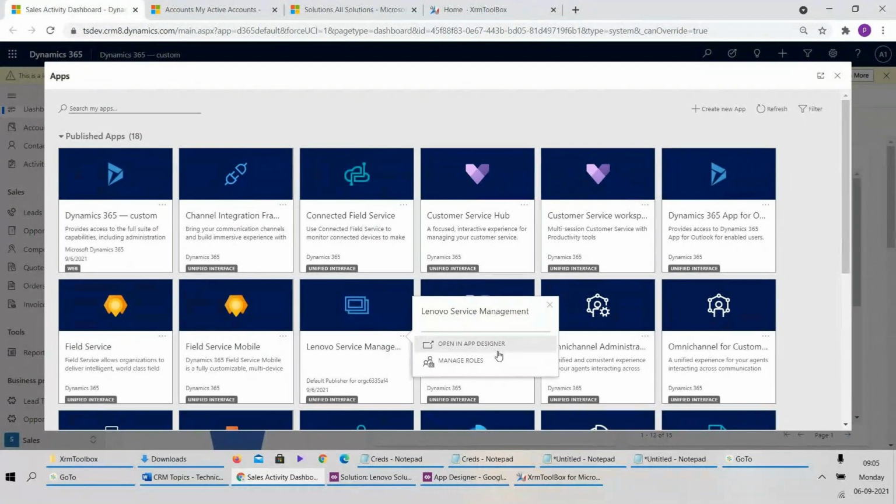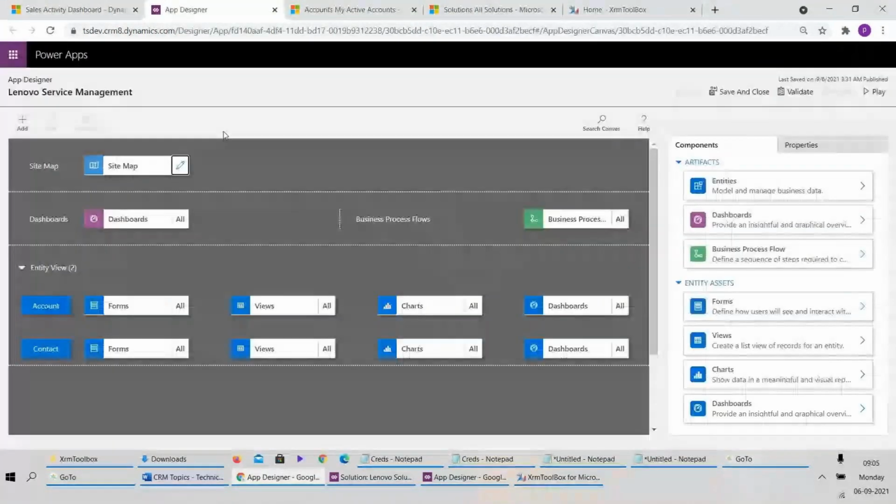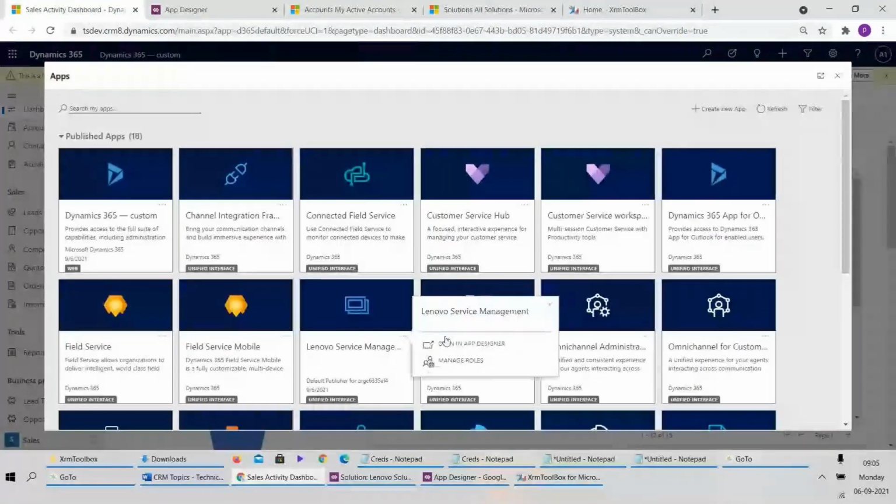You see here, open an app designer. You can click on this one and it will take you to the app designer page. You don't need to go to the solution and do it; you can directly select here. There are two ways we can go to the app designer page.